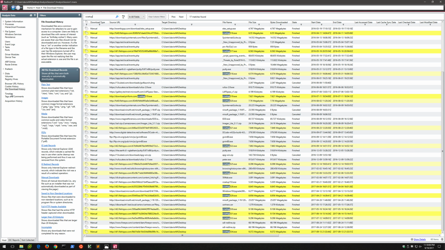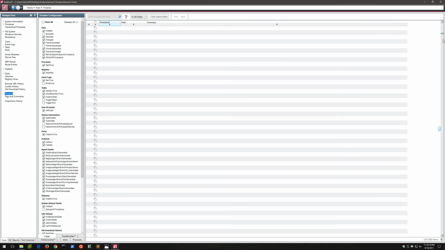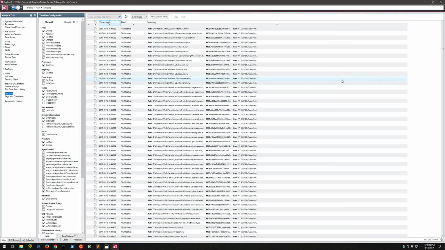The timeline is actually a super timeline that's created for us with a huge amount of information here. You can look at the scroll bar and see just how much data has been assembled here. But this actually attempts to paint a chronological picture of all of the events on the system, much like we would get with log2timeline or something to that effect.